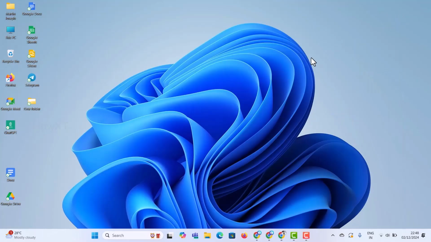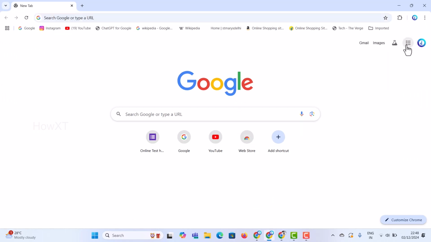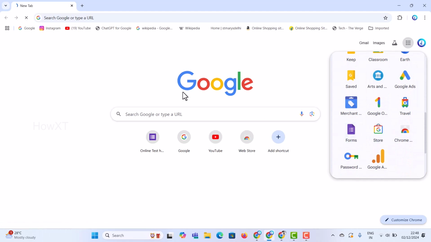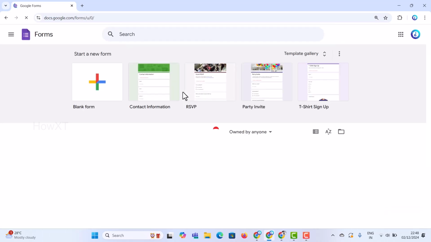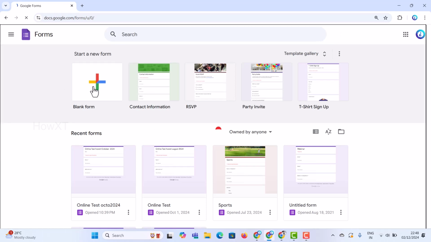From my laptop or desktop, I just open the Chrome browser because I want to create a Google Form. I log in with my Gmail account and go to forms.google.com. You can create multiple forms over here. I want to create a blank form.